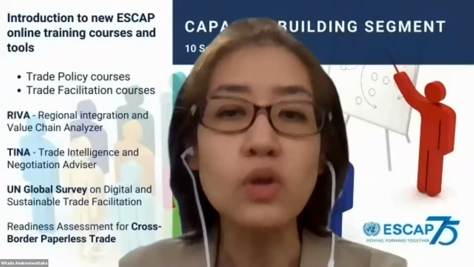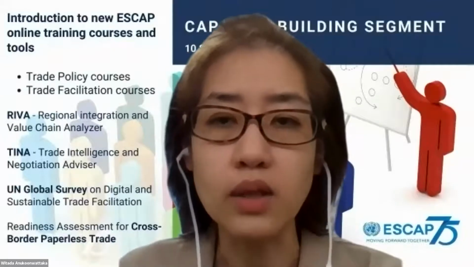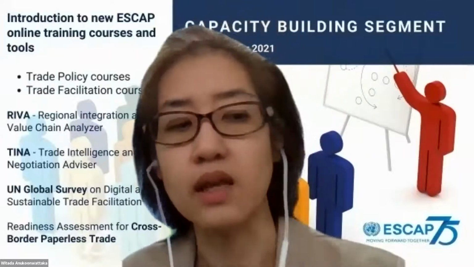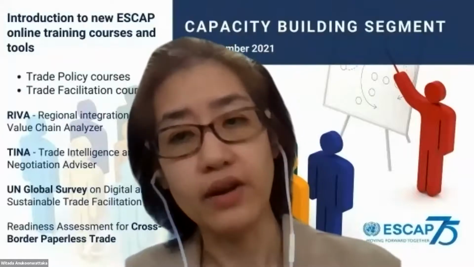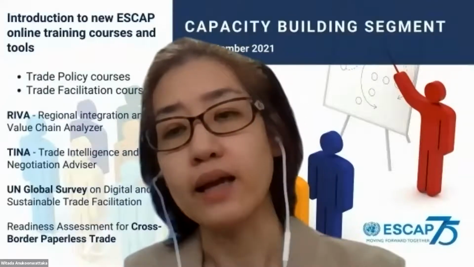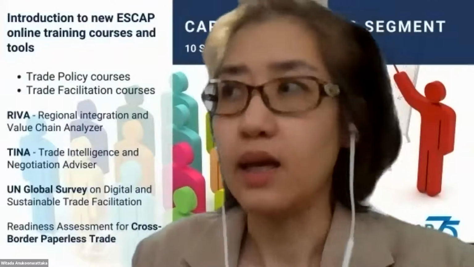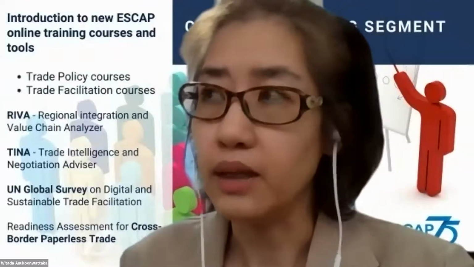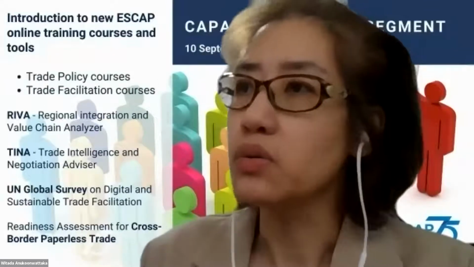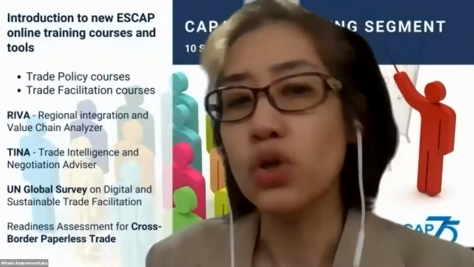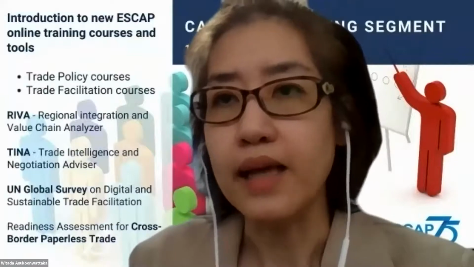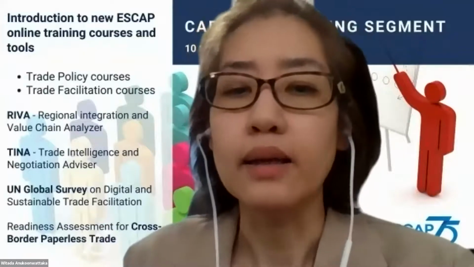It's supposed to be useful for practitioners who want to understand the economy's integration into regional and global value chains, because they don't have to do the tedious and very technical part by themselves. They can come up with very easy, accessible infographics, and also downloadable data sheets as well as country briefs. So I don't want to spend too much time talking, but I will show you how you would get from RIVA based on the examples that we provide in this video.